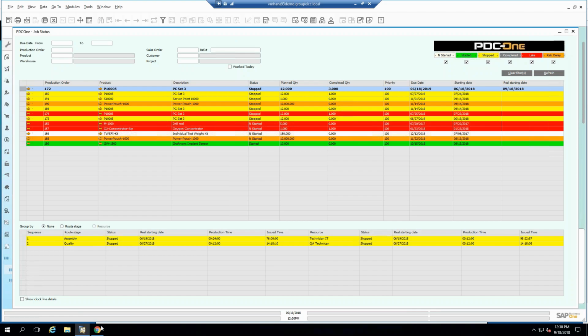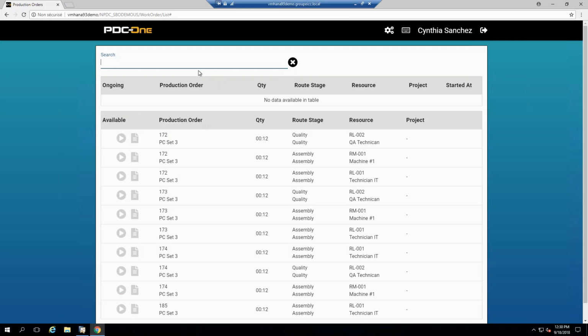But what happens on the floor is people have a browser-based system like this on an old computer, a tablet, a phone, and they will see the different jobs as they log on. So Cynthia's logged on here. She scanned her badge, and now she sees a different job. She could select one of these and say, I'm going to start it, or she could declare products on it. She could say I made so many, or I used so many components of raw material.